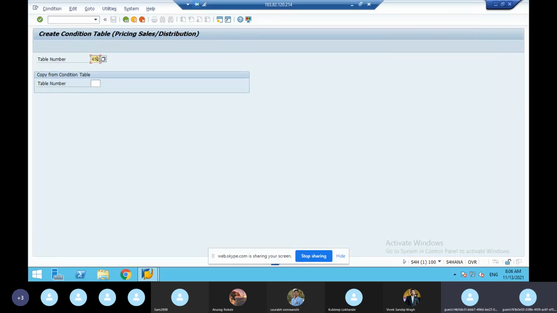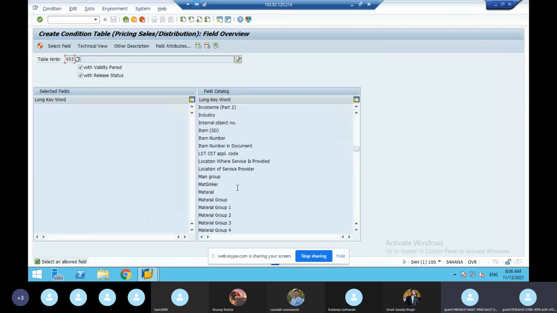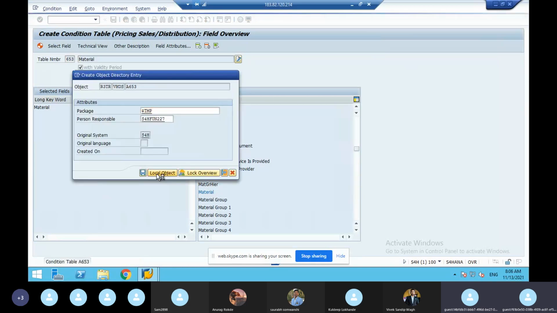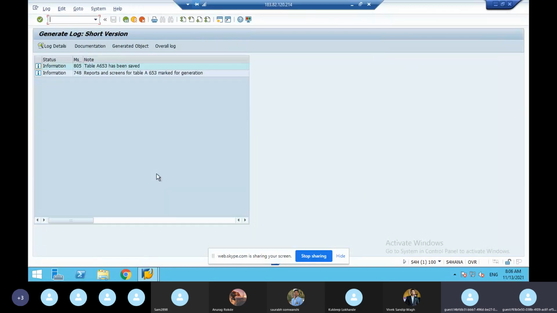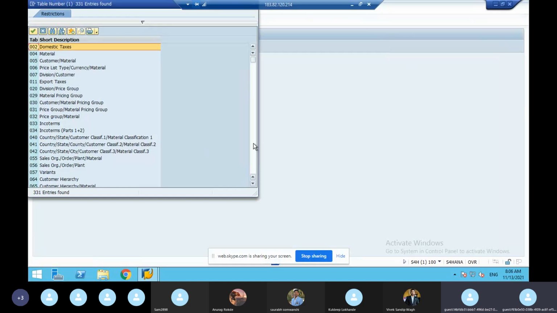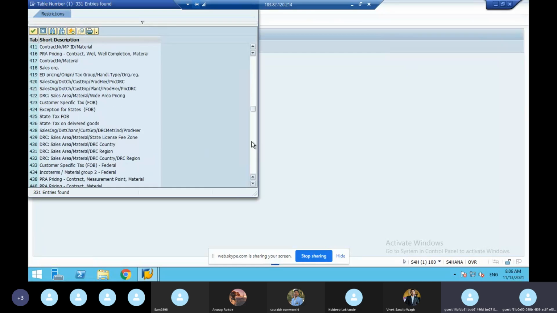So here I'll take 653. There is a gap, so enter. Here I'll take only material. So I'm transferring the material from the field catalog database to the fields. And here you generate. Anything yellow, green comes in real time also. Just enter, say yes, then local object. So 653. See, now you see your table. Why 652 and 653, I'll tell you now.